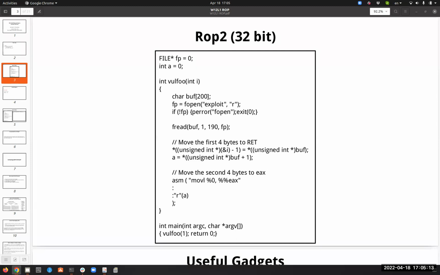So this is the vulnerable program. The program takes input from, oh, I will update it a little bit because right now it takes input from the exploit file, but the exploit file is not writable to you. So I will change it to temp exploit. It will open the file and read only 190 bytes from there, and there is a 200-byte buffer. So you are not going to overwrite the buffer, okay? You cannot overwrite the saved RBP or the saved return address.